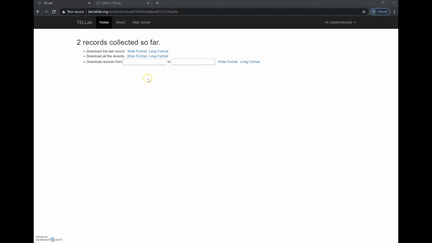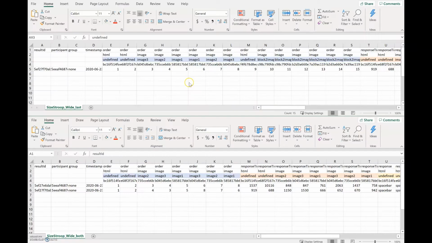One thing to know is that the issue really only occurs when you download data in wide format. So another solution is to just download the data in long format, and you won't have to do this. Let me show you the data in these different formats using the experiment I mentioned earlier.